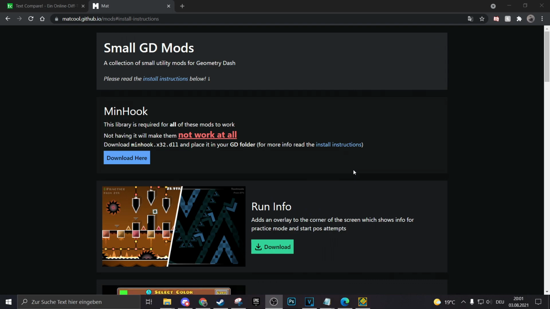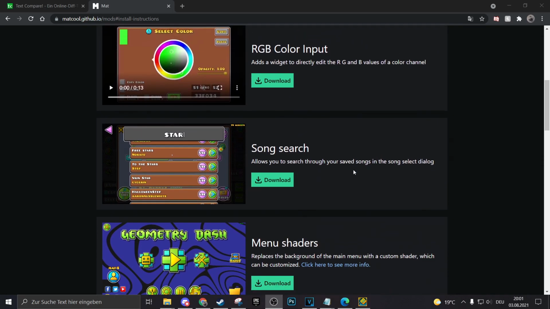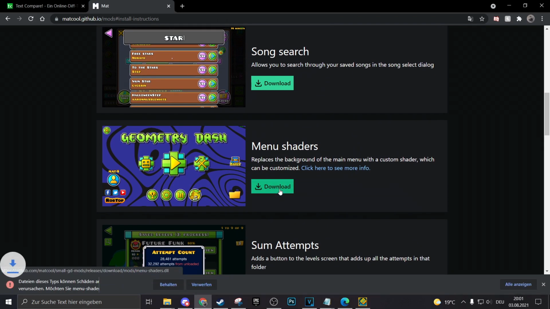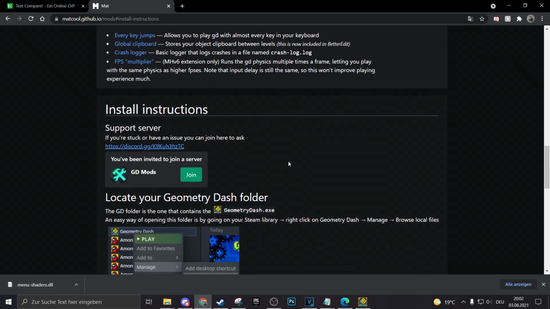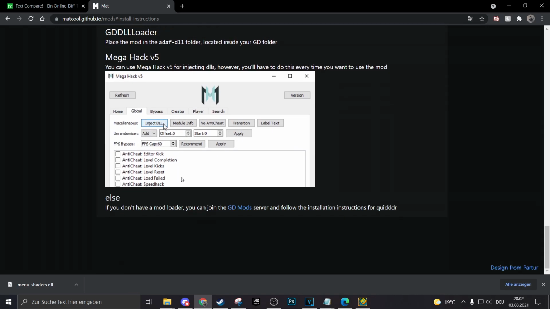First of all, you obviously want to install the menu shader mod. You have to head over to Matt's website and download it. There is an installation tutorial, so you can just follow that if you don't know how to do it.